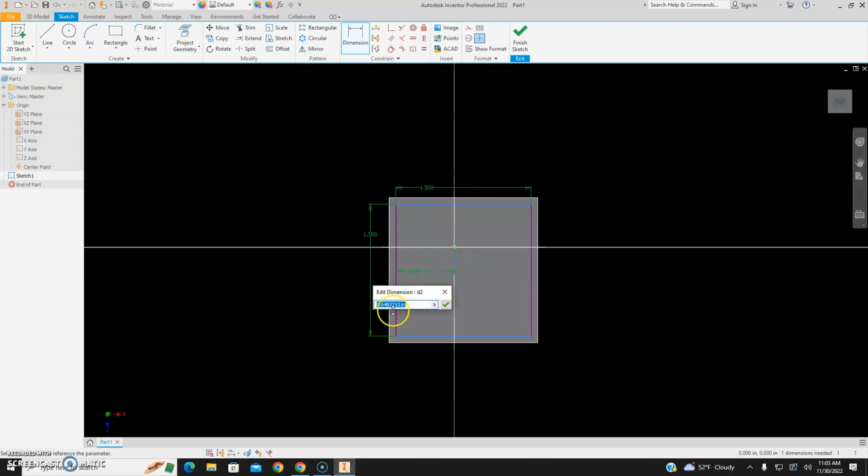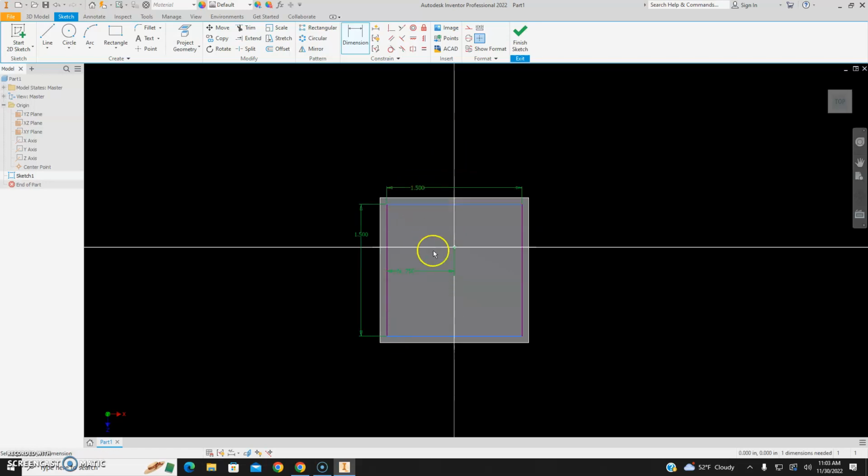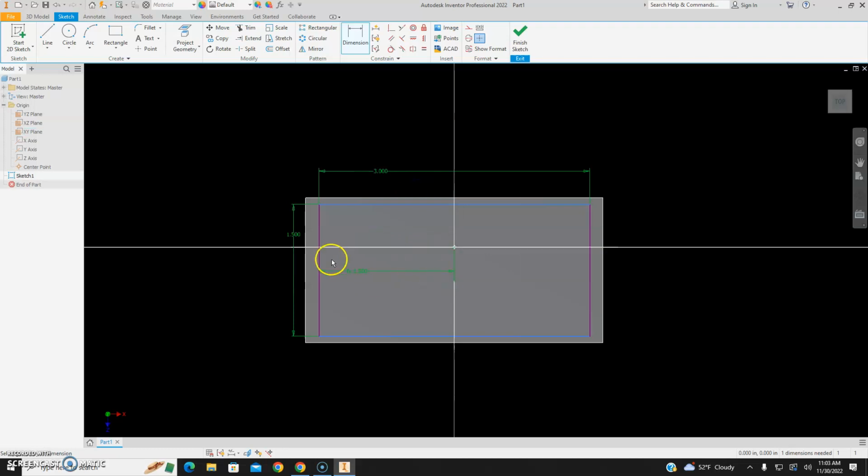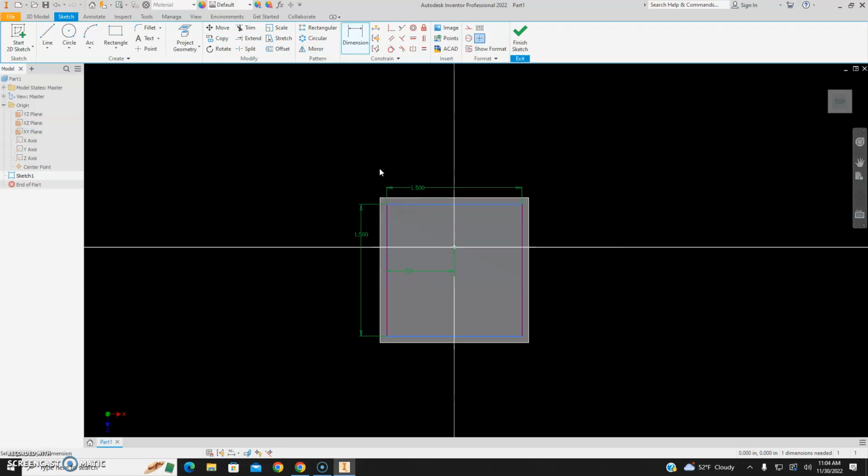And the cool thing is this will actually reference other dimensions. So while this box is open, I can click this dimension and say, okay, divided by 2. And that automatically centers it left to right. So if I ever change this dimension to, say, 3, you see it automatically updates this one. Bring that back down to 1.5.